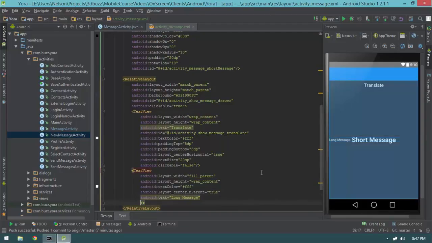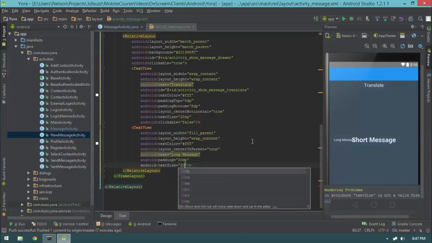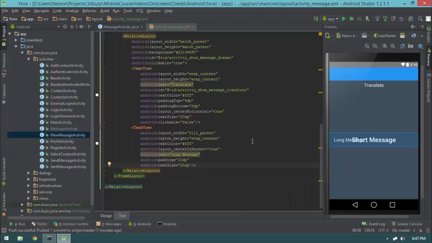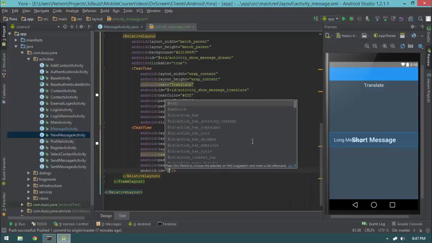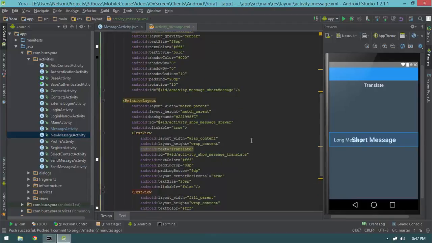And I can go ahead and give it a padding of 20 DP. And then maybe change its text size as well. Give it a text size of 20 SP. And that should be good. Now we just need to give it an ID. So an ID of activity show message long message.